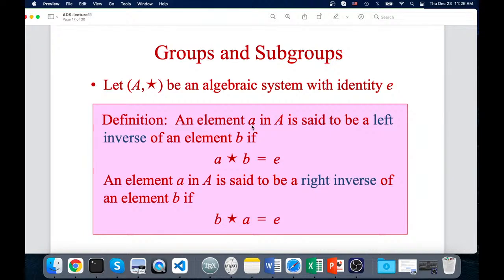An element A is said to be a left inverse of another element B if we apply A on the left of B, we produce the identity. And similarly, A is called the right inverse of B if we apply A on the right hand side of B, we'll make B into the identity. So we talk about left inverse and right inverse. So the inverse is an operator or an item that after operated with the item that we are looking at, we will produce the identity.